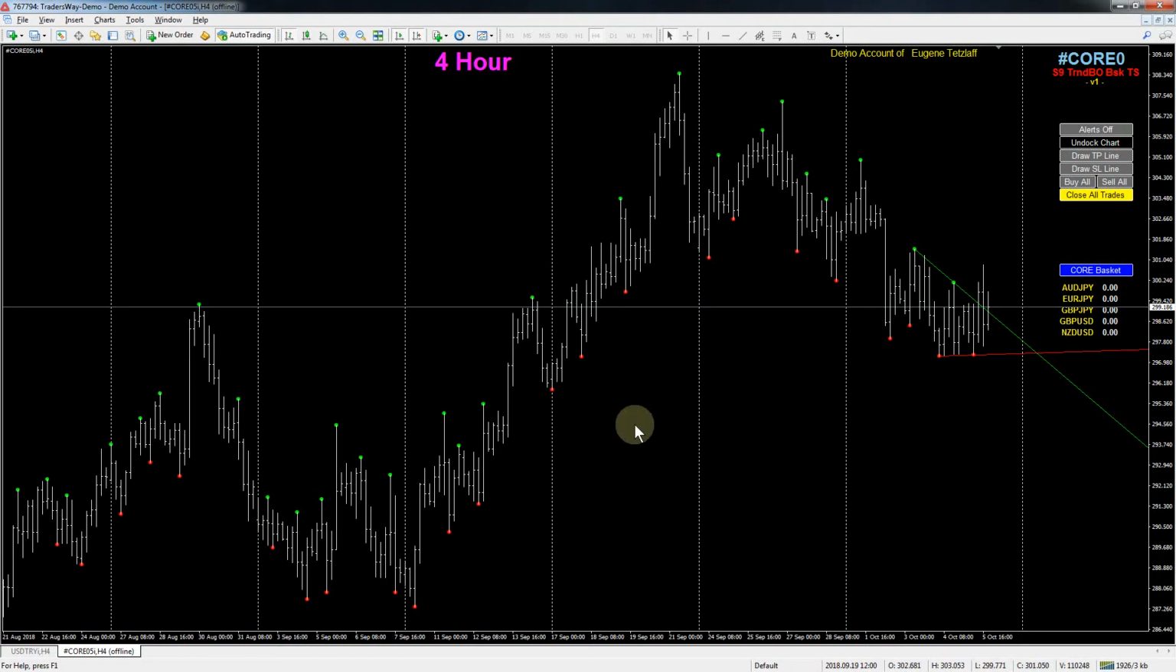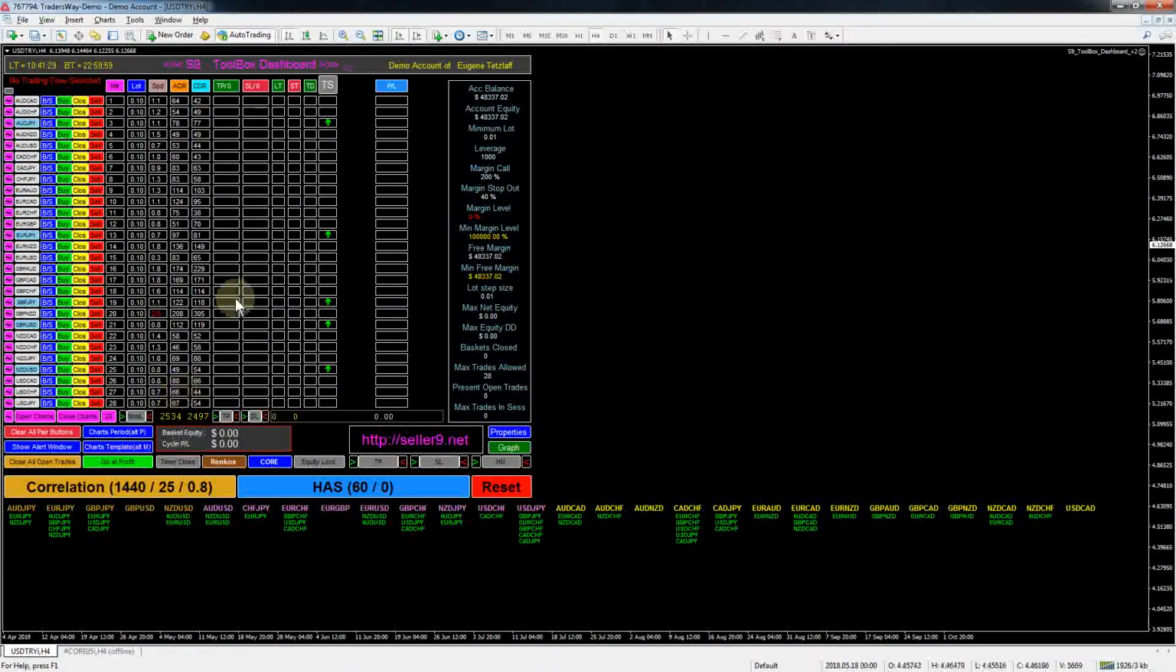Now what you can do when you're trading a basket like this is set up your stop loss back here. Use this, and that'll give you some protection for each pair. So if you get one pair that goes crazy on you, it'll protect you.